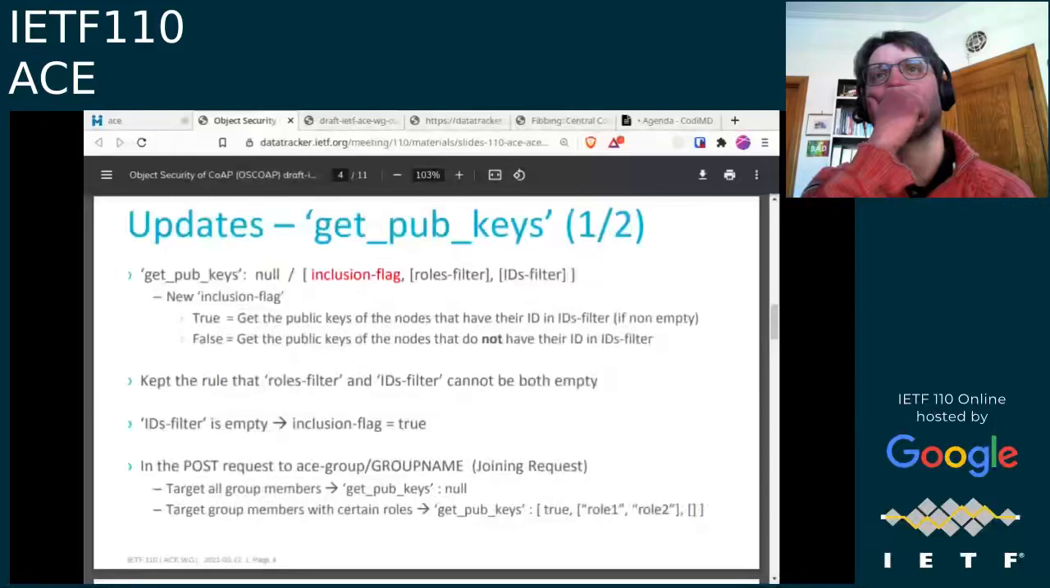Now the filtering was already based on the roles that some of the group members have in the group, and on their node identifiers. So far so good with the first one on the roles, but the second one on the IDs was in previous versions considered only in an inclusive way.